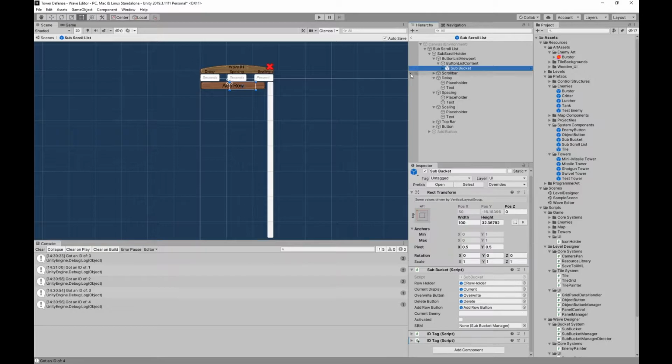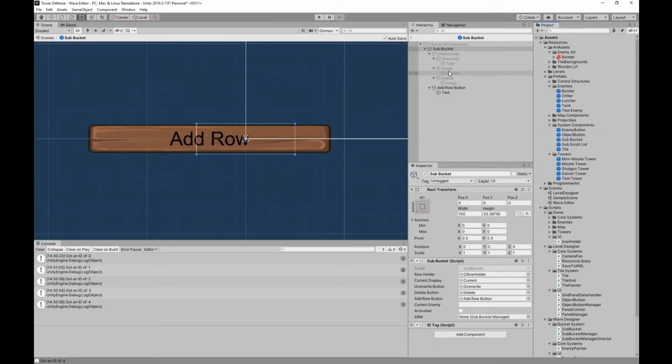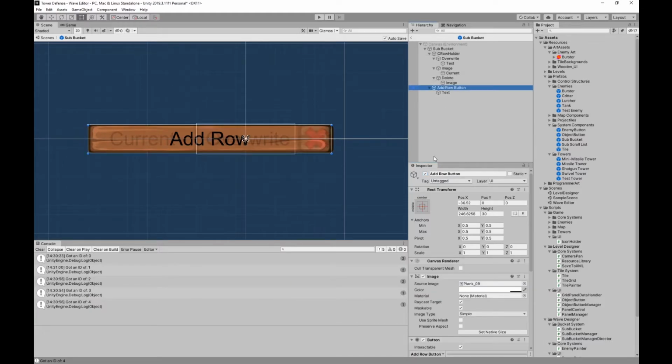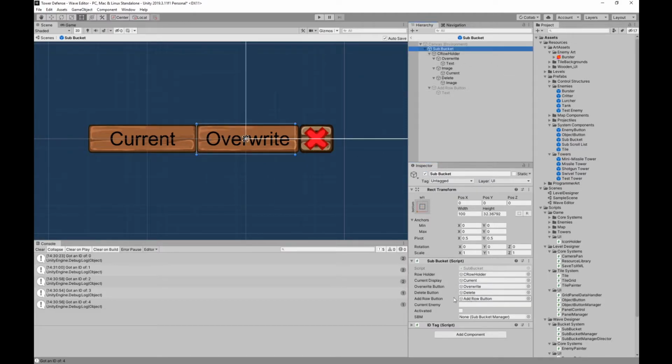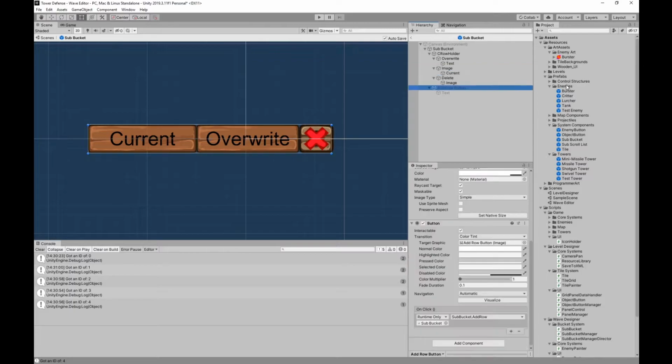So below that, we have this actual class right here, or object right here, which is the sub bucket. The sub bucket, much like its parent, is also made of two components, an add row button and an actual row. So it has a display portion, which always defaults to saying current. It's got the overwrite button and the delete button for each individual row. So all it has is the subbucket script and the ID script. I don't think there's anything else custom on here.